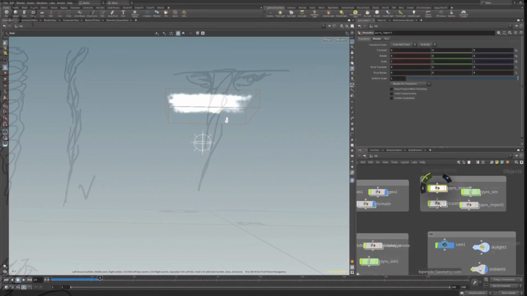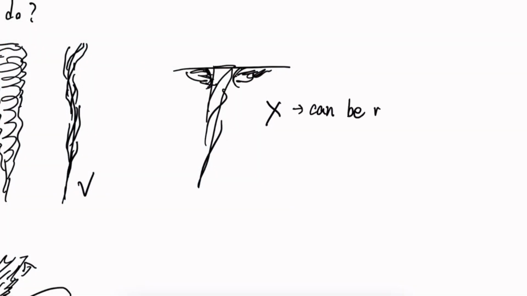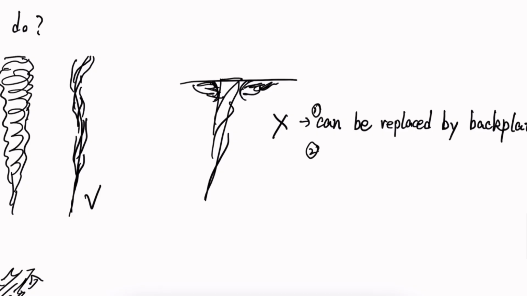I also tried to assign that under the cloud. Then I realized a good backplate can fake that. Also, it won't show any new method and is not good enough.